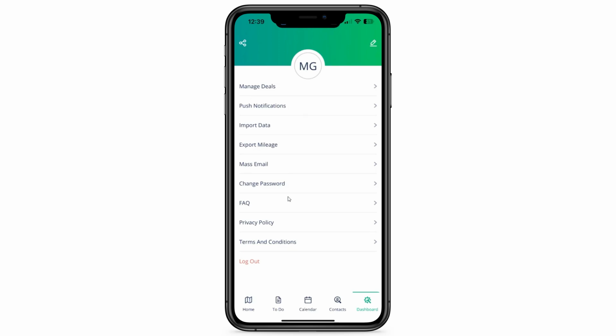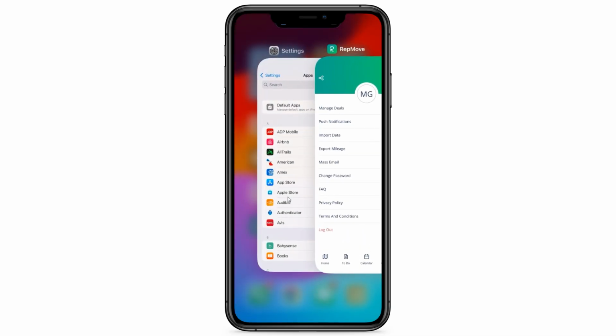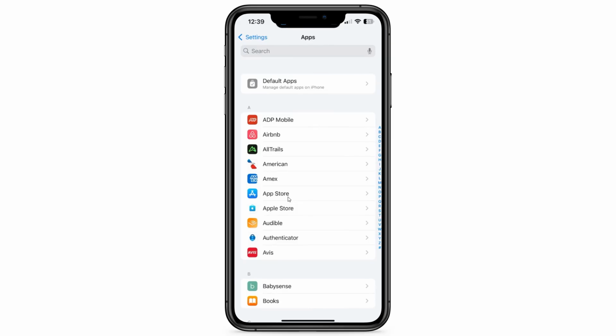Before we go into the mass email, let's click over and talk about that. On Android, go into your settings, to your default apps, and set that default email to your Google, your Outlook, or whatever preferred work email you want those mass emails to be pushed out of.